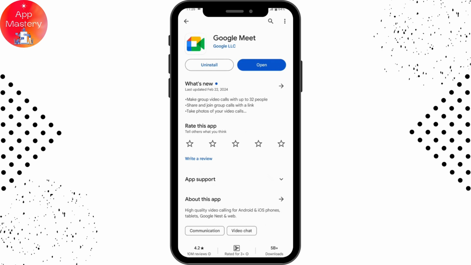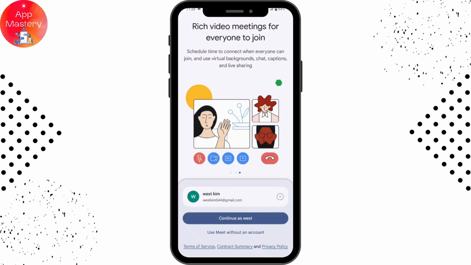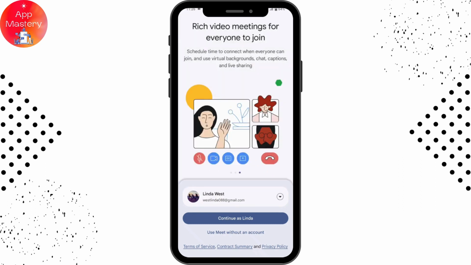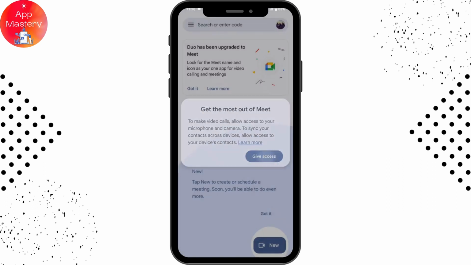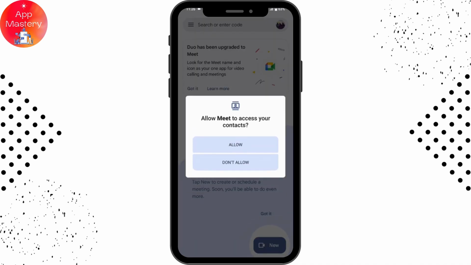Once you've installed, tap on Open, which is on the right side. And here you can choose an account to log in. So you need to choose a Google account. Once you've chosen your account, tap on Continue and tap on Give Access and allow all of that.